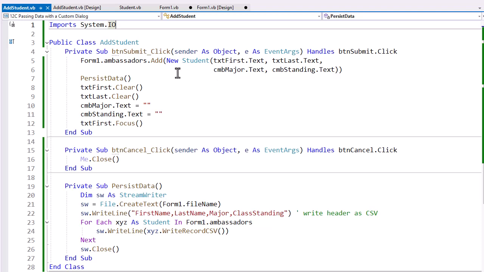I'm simply going to show you how we can transfer the data between the two. So that by making ambassadors public, I'm able to access it. Now I'm going to call a method called persist data. That simply writes the data back out of all of my records in the ambassadors list to that data file. Nothing we haven't done previously.